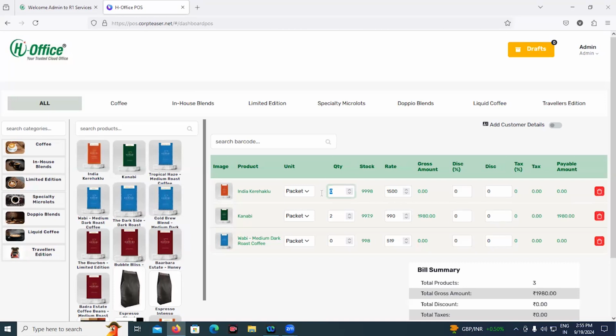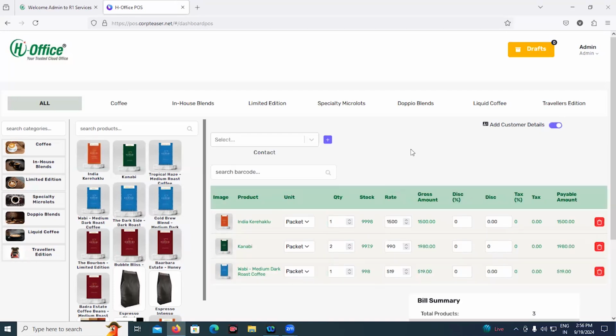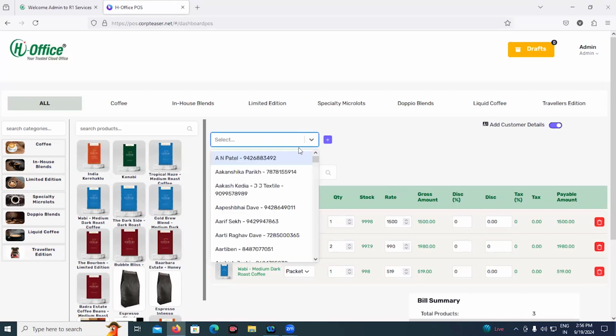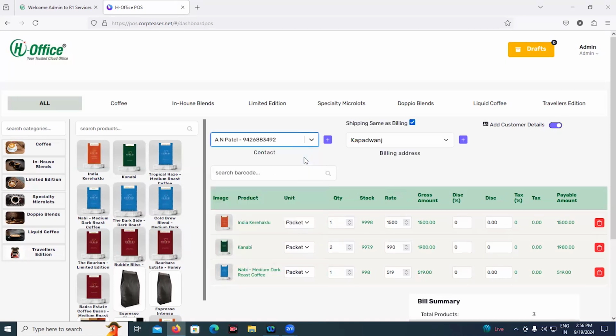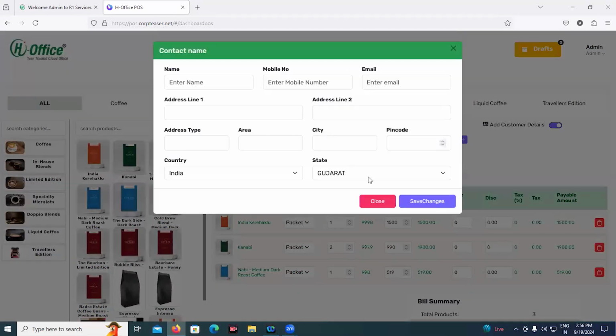If you want to create an invoice without any customer details, you can simply add the products and generate the invoice. If you want the invoice to be in the customer's name, you can click on the button, add customer details, and just turn on that toggle button. Now you can see all of your H-Office contact list here. You can type in any of the contacts and select them. And if it's a new customer, you can simply click on the plus button next to the customer to add the new customer. This is a simple screen. By adding the basic details of the customer, you can create a new customer here.